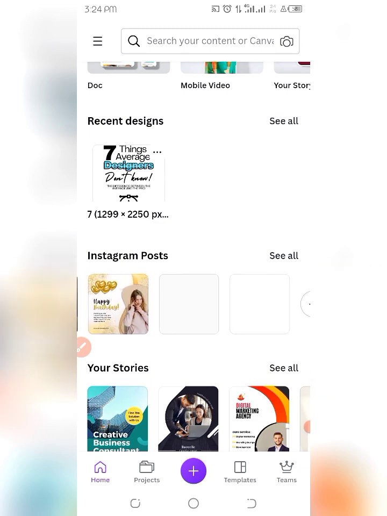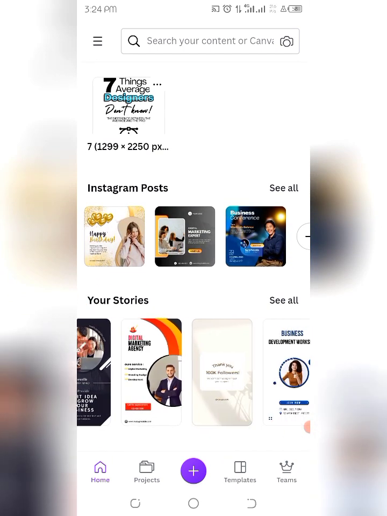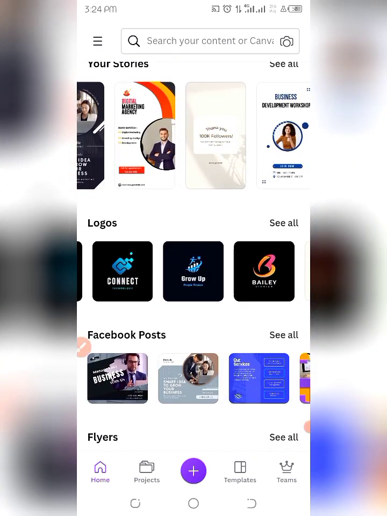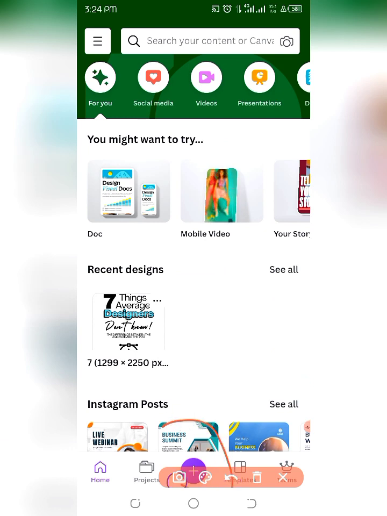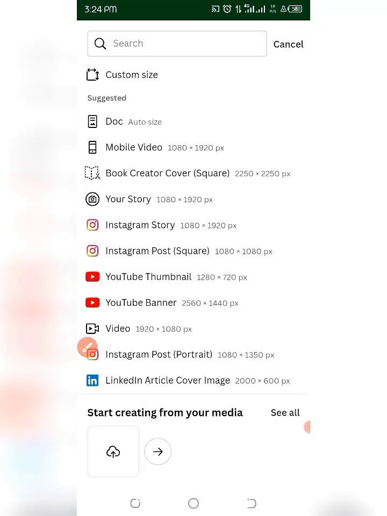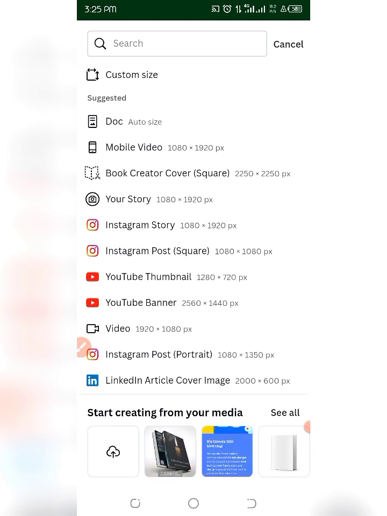So here you'll be seeing a lot of templates, there's Instagram posts, your stories, logos, Facebook posts, and all of that. But when you want to design on Canva, what you do is you come to this place right here, right? You click on this add icon. Now, if you want to search for a template, this is where you're supposed to search for a template. So after clicking on the add icon, you go to your custom size.